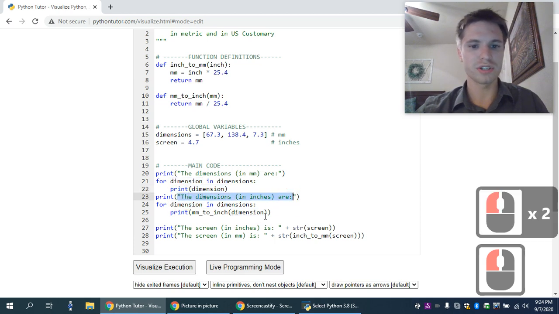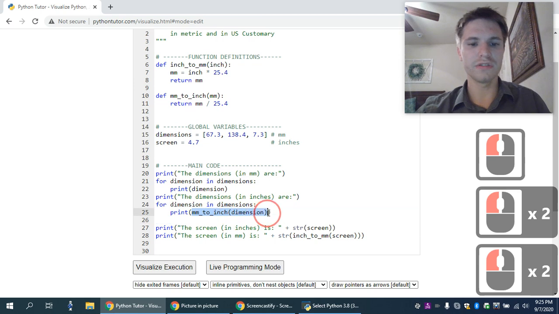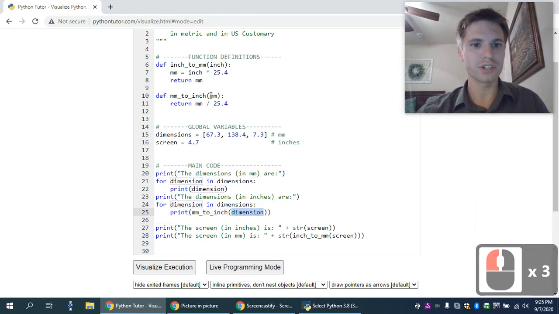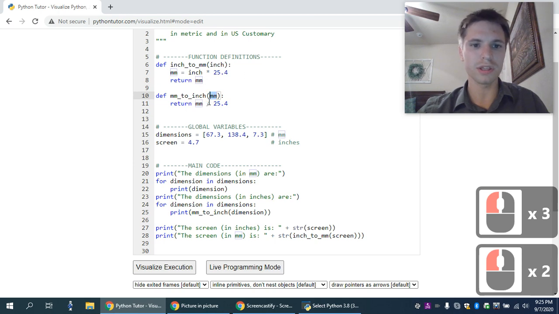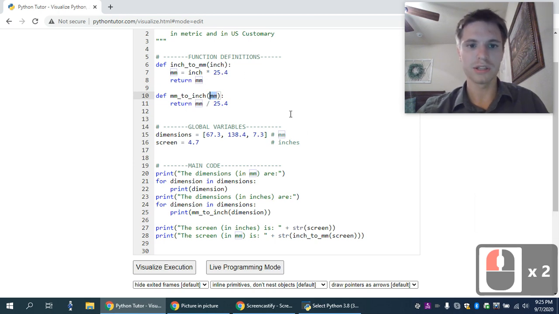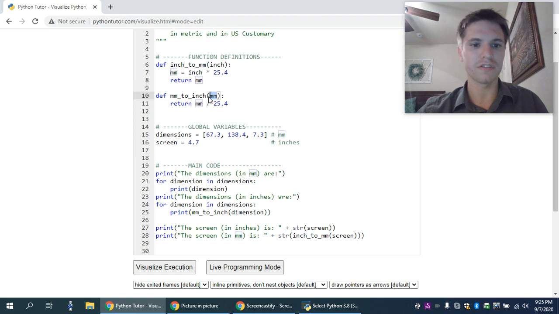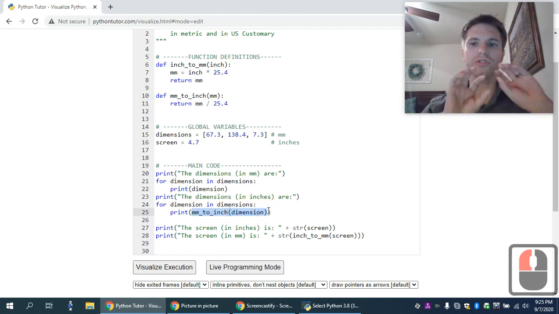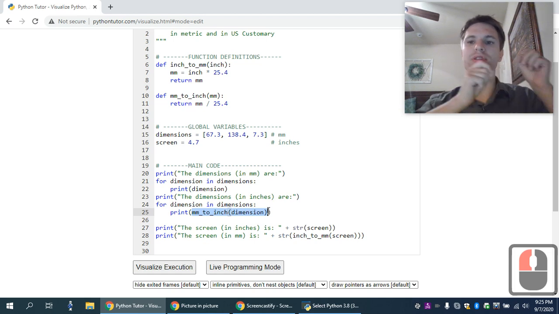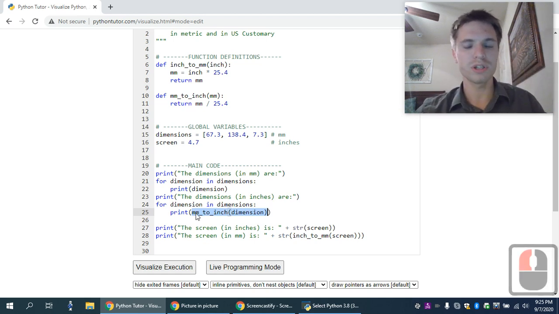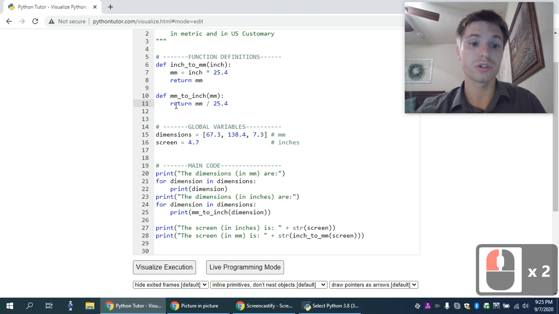And then the dimensions in inches are, for each dimension in dimensions, I actually converted that dimension. I sent that dimension into this millimeter to inch function. So each dimension will go in there, and then the next one, and then the next one will go in there. And then for each one that goes in this function, it returns the actual inch value. So this call turns into that inch, and then it prints the inch value, whatever's returned.